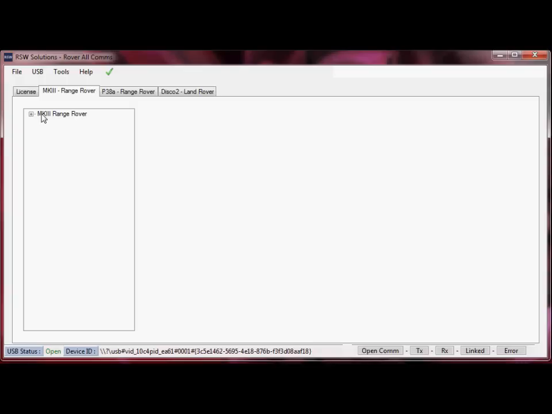So, the most functional vehicle I have is the L322 Range Rover, the Mark III Range Rover. I'm going to show you some of the functionality we have here. In all vehicle classes, there are two main functions. There's the reading and clearing of faults. That's one function. And then there's the changing of settings.